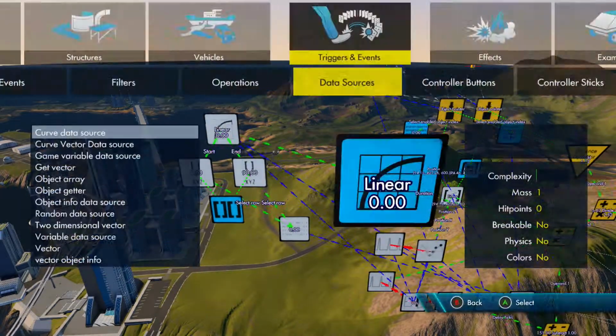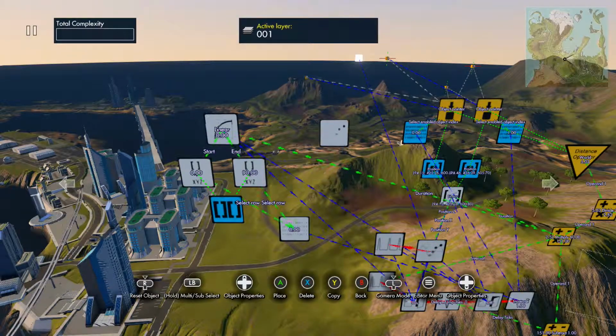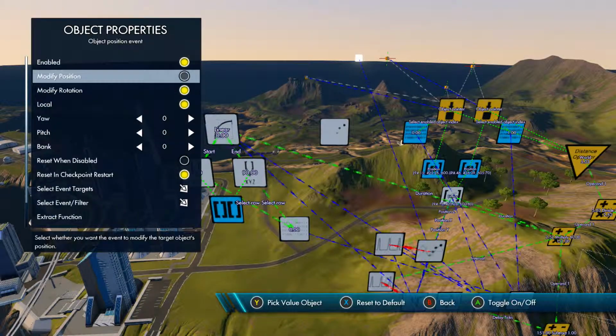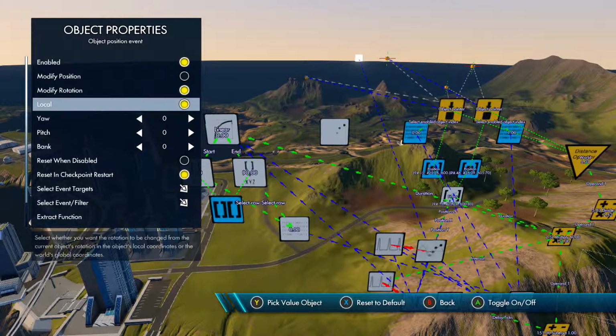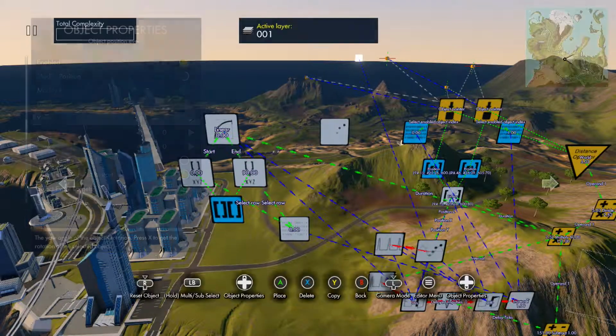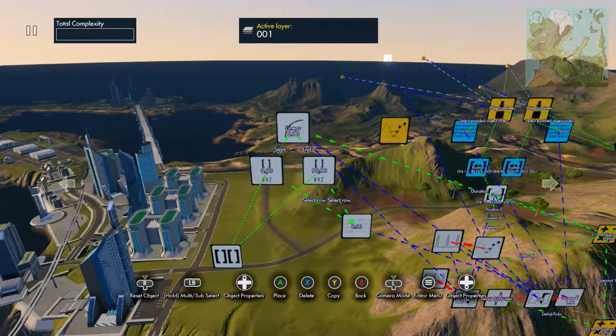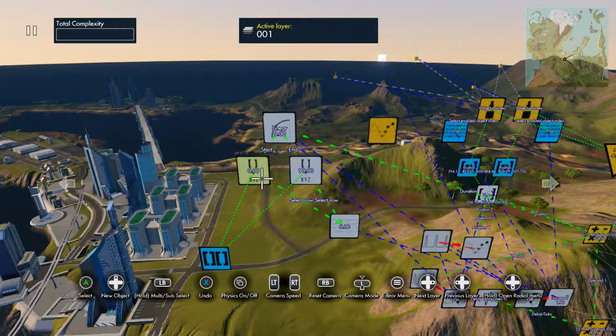So, obviously you're going to need another OPE just to finish it off. This one is going to be set to not modify position, it is going to be local. You will need to create a new set of these three. You don't need a new vector. Actually, I'll do an example of this now.